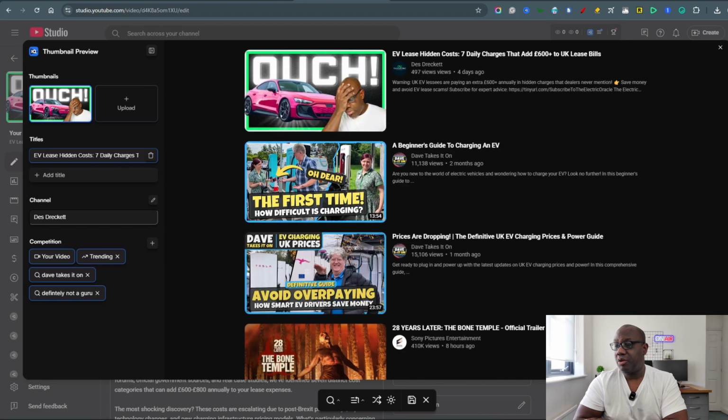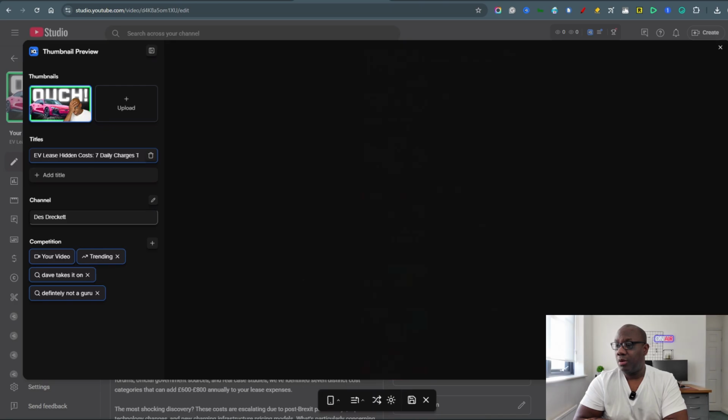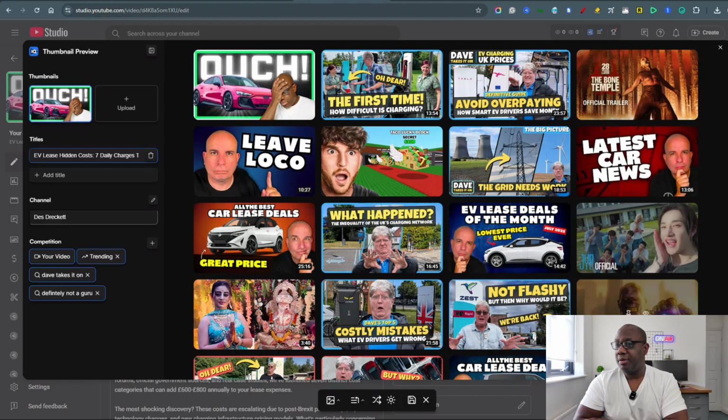You can go to the search, see what it looks like on search, see what it looks like on suggested, so you can get a really nice comparison here on mobile. That's how it looks on mobile. And as you can see, my thumbnails are very different from his. And then we've got the thumbnail view just there.